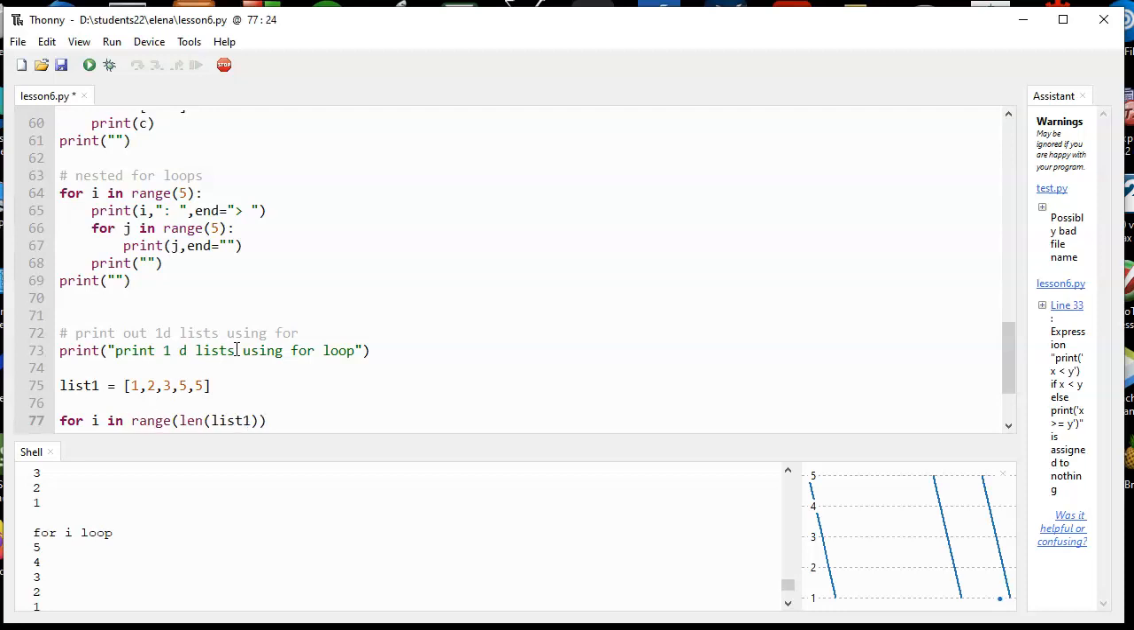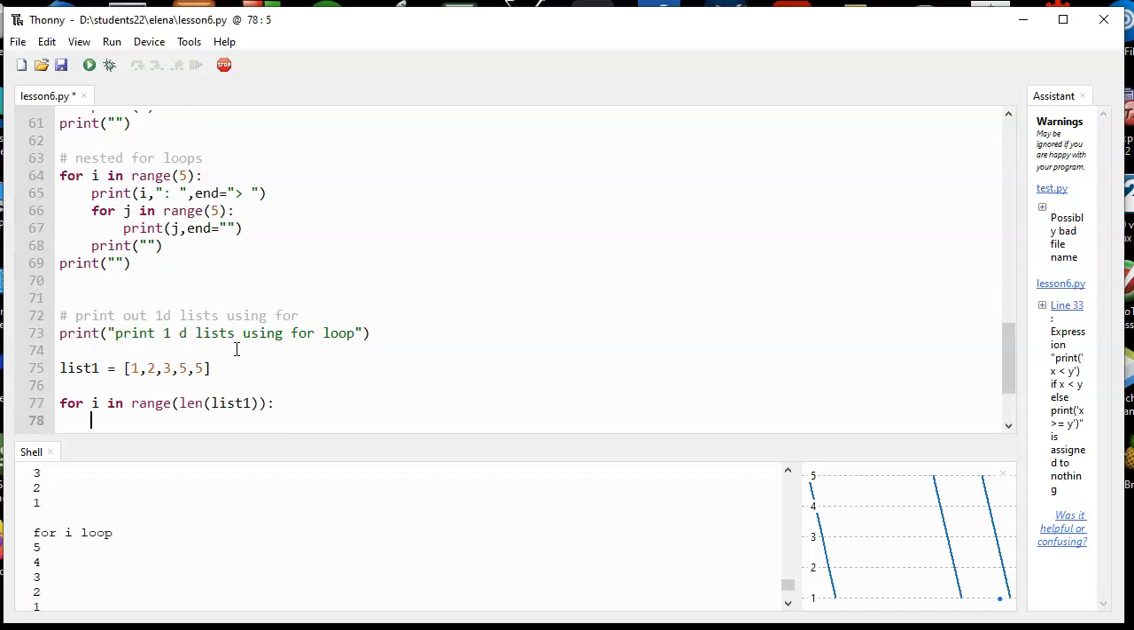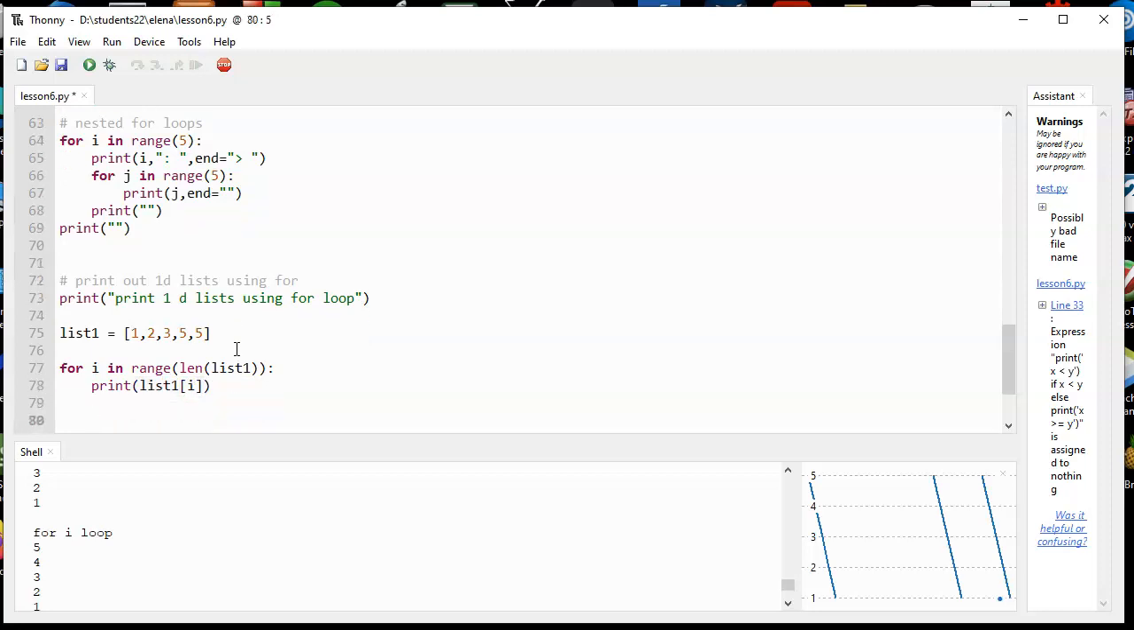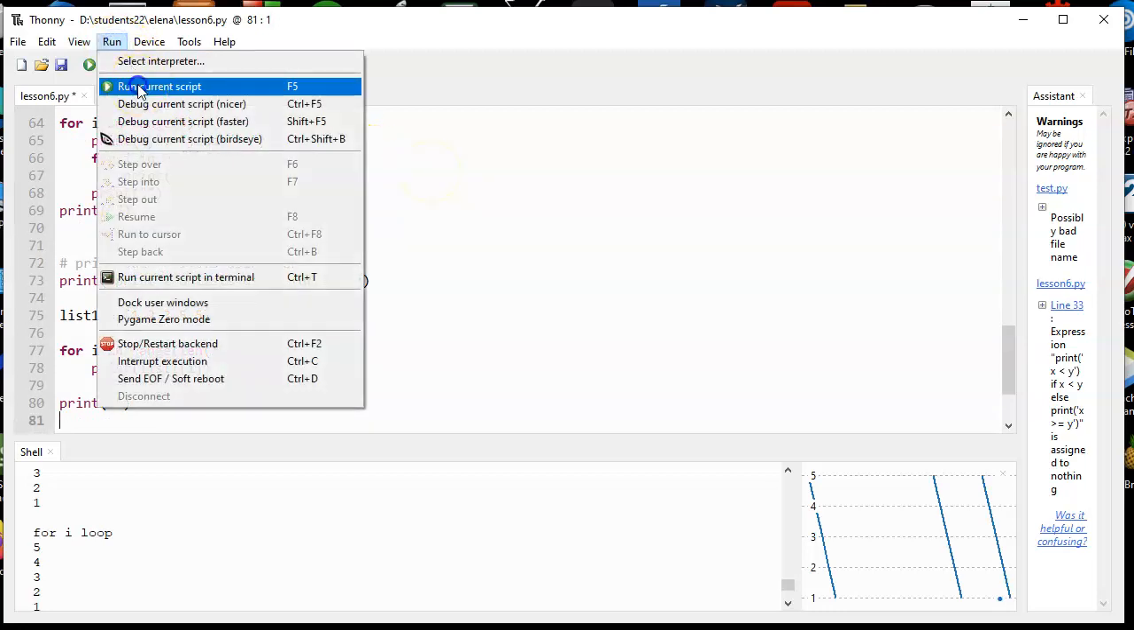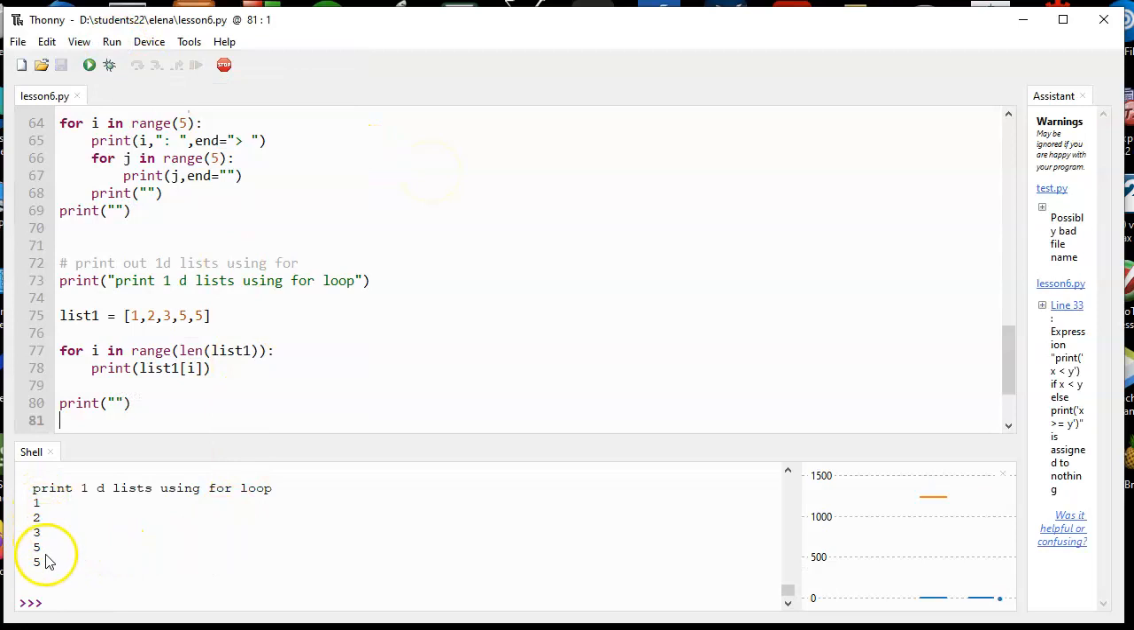And just going to print. See that automatically we have the indentation. And we can put the list 1, square bracket I, and a little separator. Okay. And I'm going to run this one. So let's run it. There, 1, 2, 3, 4, 5.